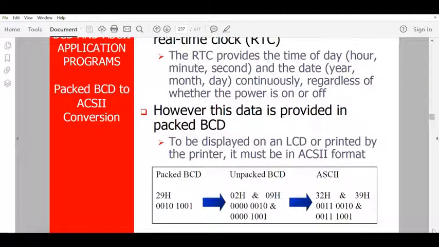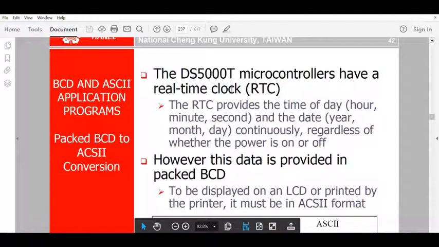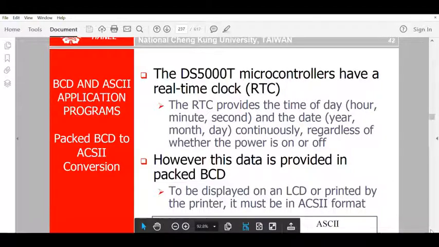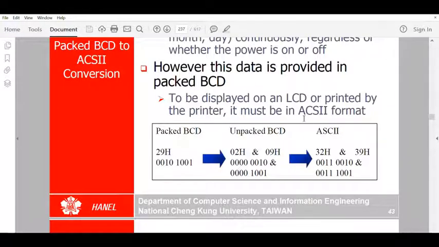In microcontrollers, there is a real-time clock and it provides the time of the day, that is hour, minute, second, date, year, month, day, continuously regardless of whether the power is on or off. But this data is provided in the packed BCD form. In order to display that on the LCD, it must be in the ASCII format. So what you should do is convert the packed BCD to ASCII format.